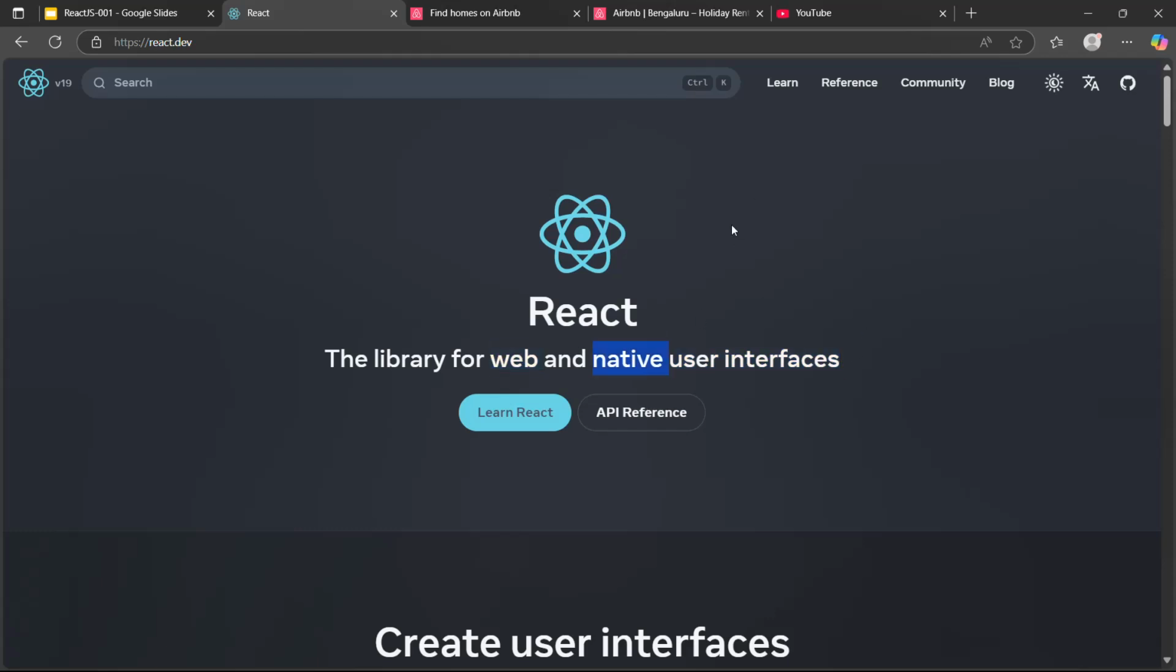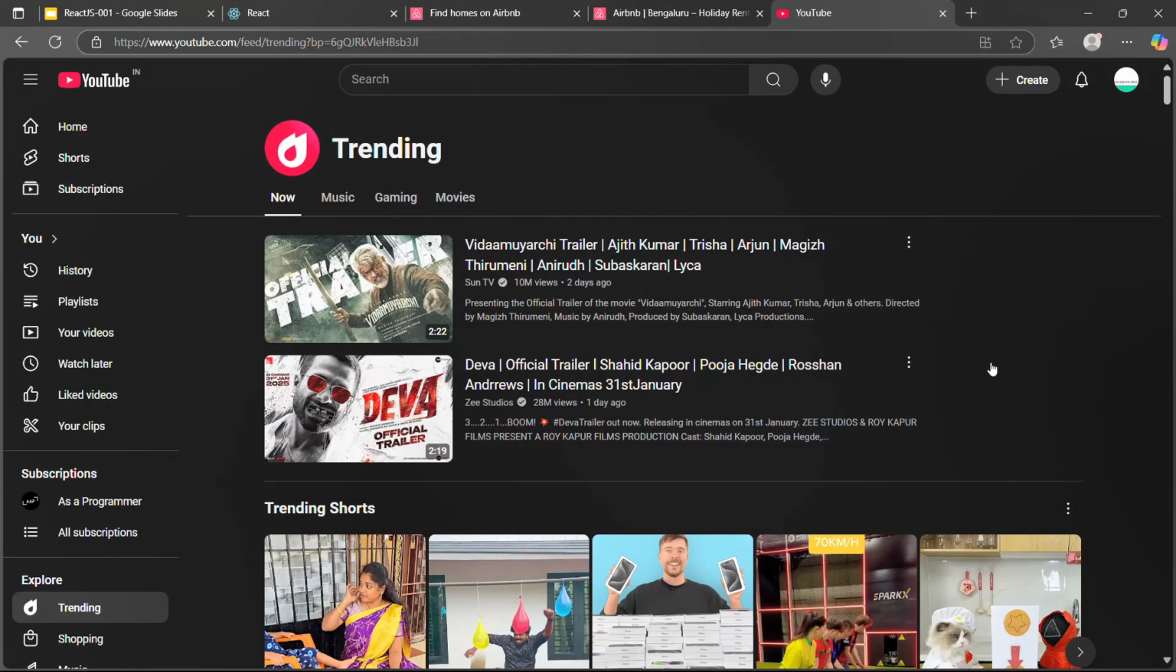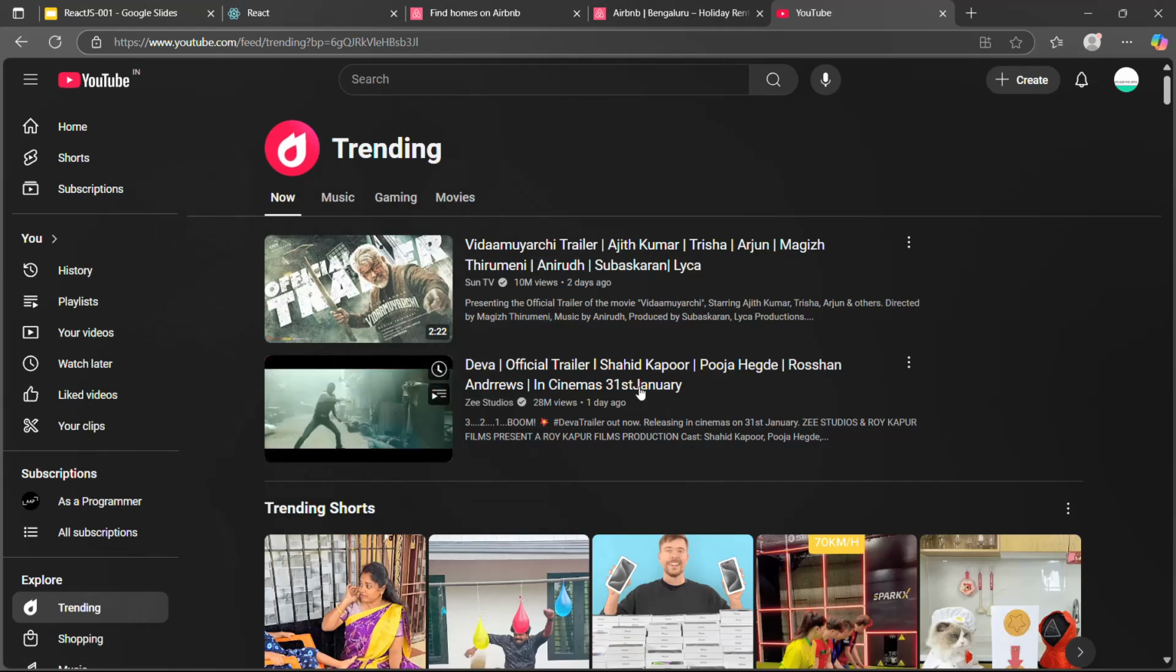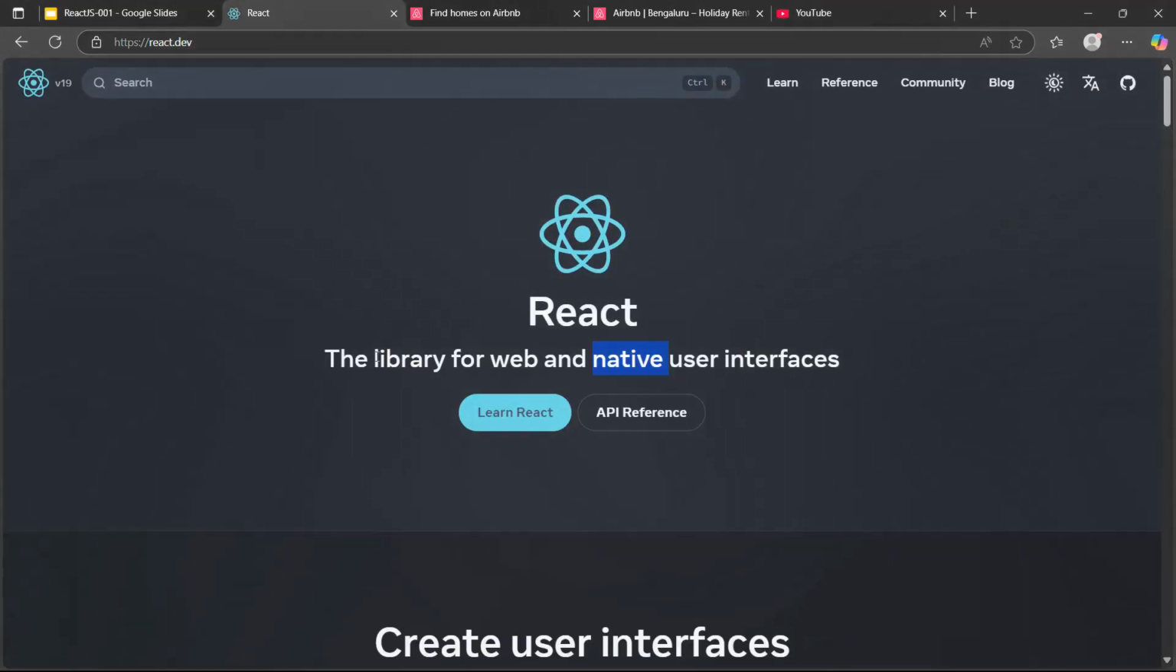For web, for example, YouTube, right? This is a web application. For building such a web application, the user interface of the web application, React is going to provide us some ready-made library kind of thing. So that's what this is talking about. It's a JavaScript library for user interface development for web.